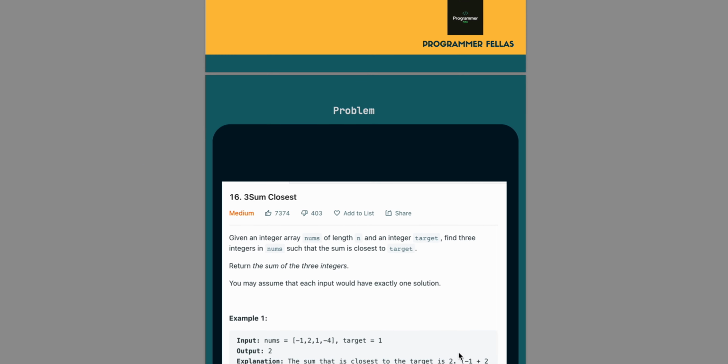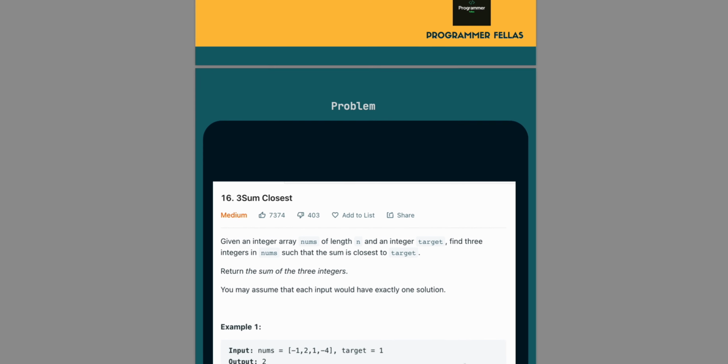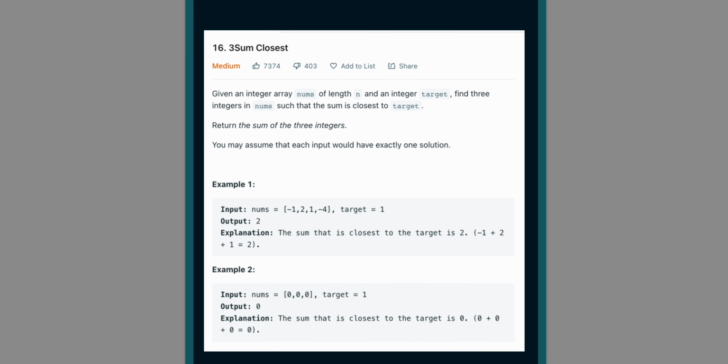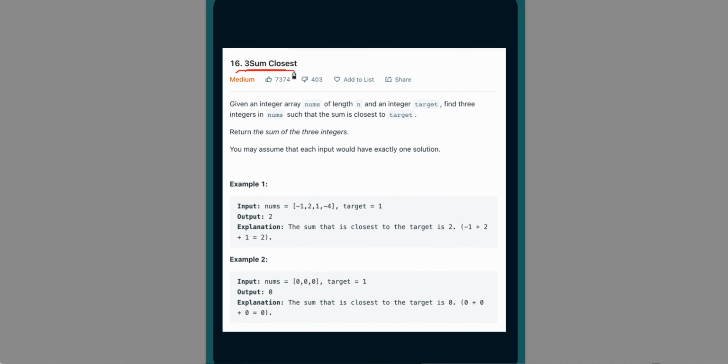Okay, let's directly jump into the problem. Today we'll be discussing problem 16, which is a medium problem, and the problem name is 3Sum Closest. So it's a medium problem.